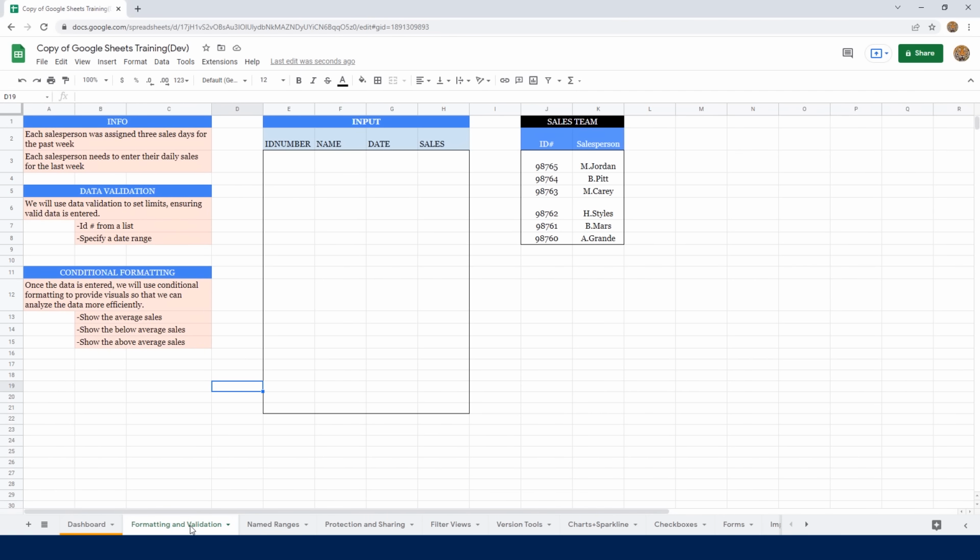Now that you've made a copy of that file, let's go ahead and click on our very first worksheet tab, which is formatting and validation. So there's a few things that we want to do on this worksheet tab, but we'll start from the beginning here. So I do have some info documented here. So we have each salesperson. They were assigned 3 sales days for the past week. And now it's basically time for them to enter their daily sales. So here's our sales team over here. They each have an ID and they have a name as well.